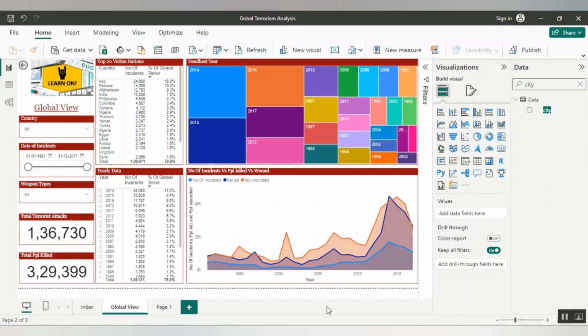Hello and welcome to the new session of Power BI, where we are analyzing the global terrorism. In this session, we will be adding two pages here. So far we have just seen the global view: which is the worst year, which country is most affected, how many incidents occurred in each year, and what's the ratio of incidents to people killed and wounded. Here are some slicers and cards.